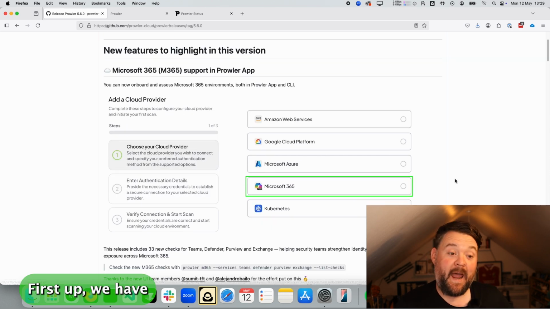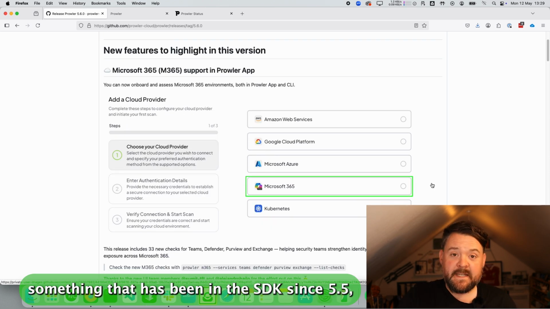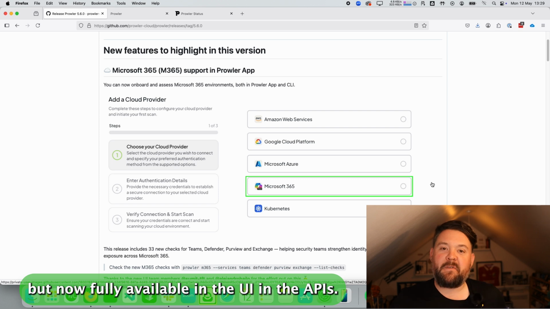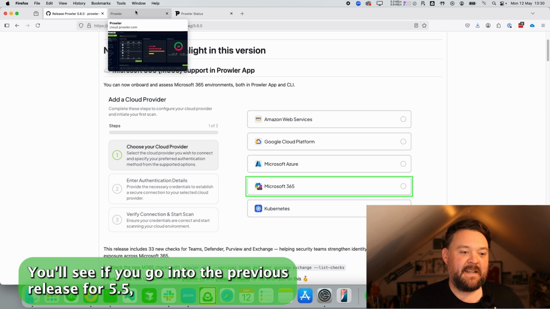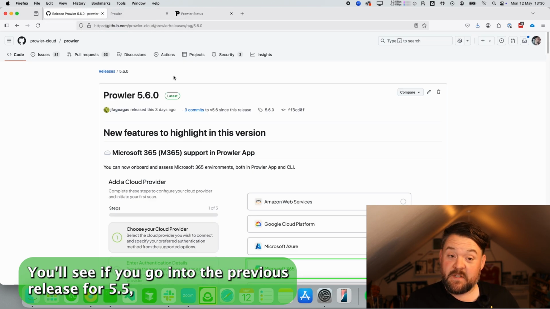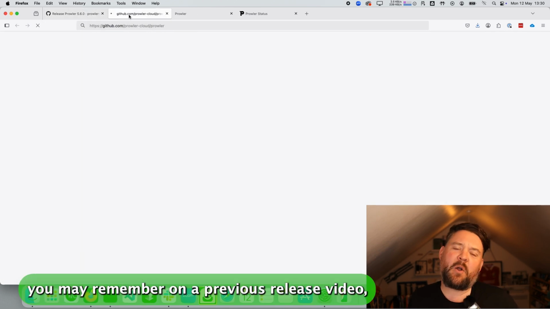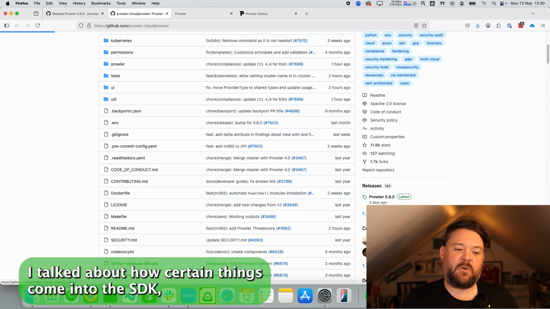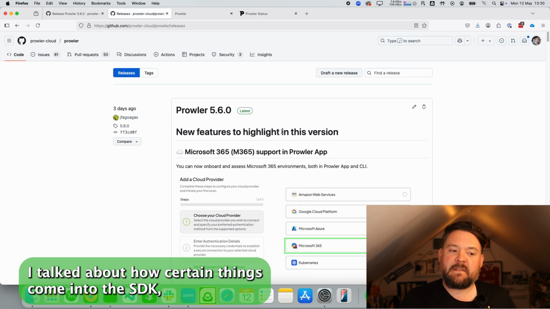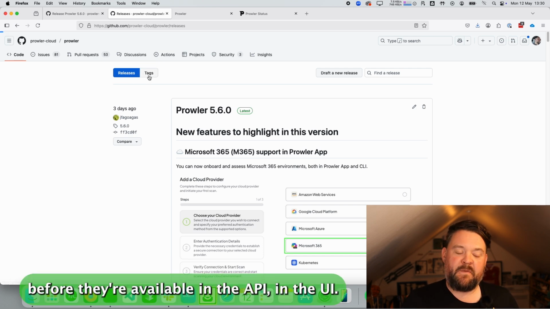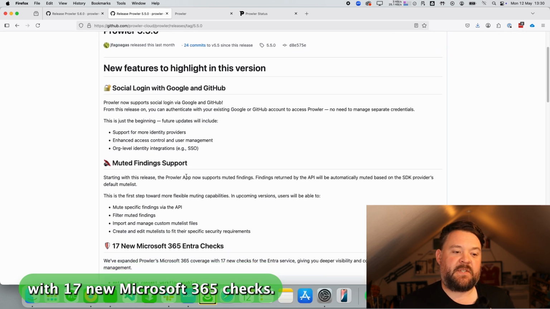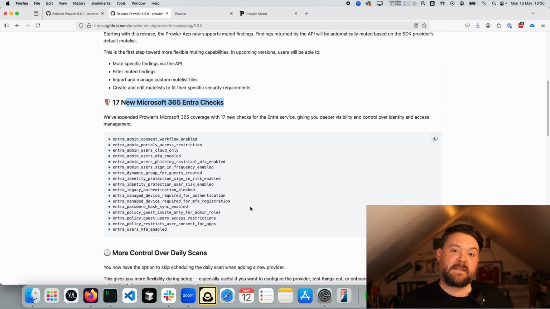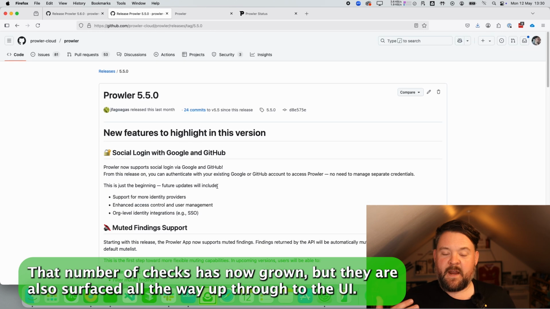First up, we have something that has been in the SDK since 5.5, but now fully available in the UI and the APIs. We have Microsoft 365. If you go into the previous release for 5.5, you may remember on a previous release video, I talked about how certain things come into the SDK before they're available in the API and the UI. So in 5.5 here, you'll see we did start with 17 new Microsoft 365 checks. That number of checks has now grown, but they are also surfaced all the way up through to the UI.